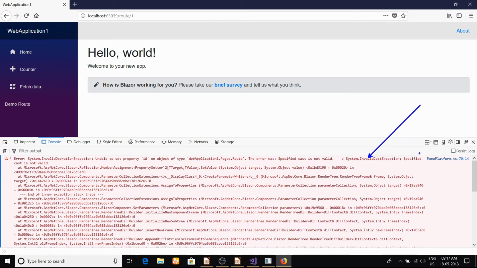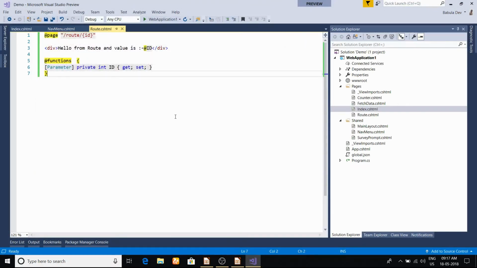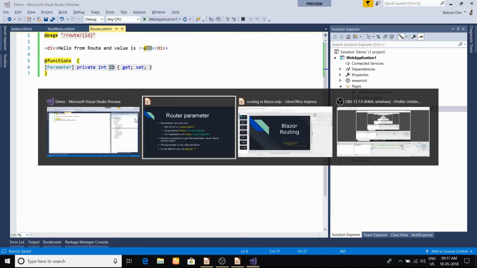Here, invalid cast exception. That means it is saying that even though we are passing the 2 as an integer, it's failing. We will discuss these things in the next slide, so don't worry about that for now. Another thing you might have noticed: if the ID or the name we are using in the parameter is different in case, small versus capital, that doesn't matter. So let us jump to our slides.